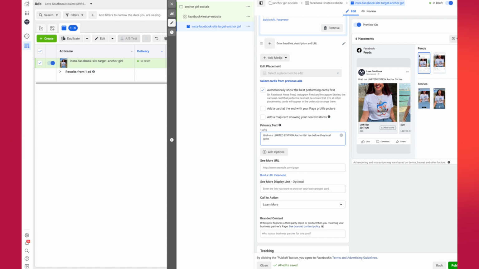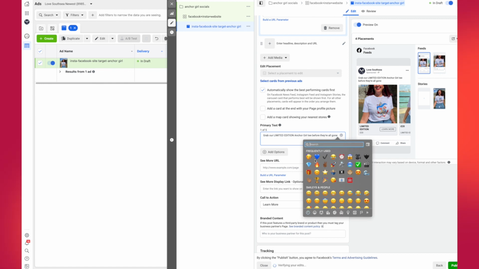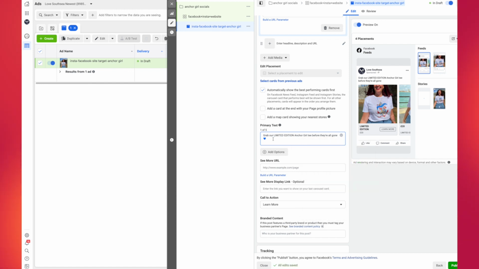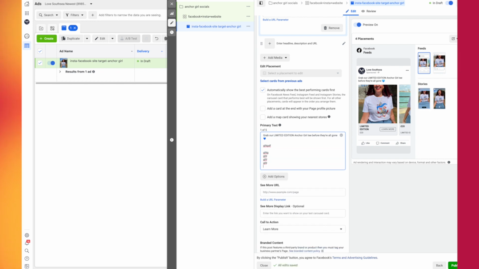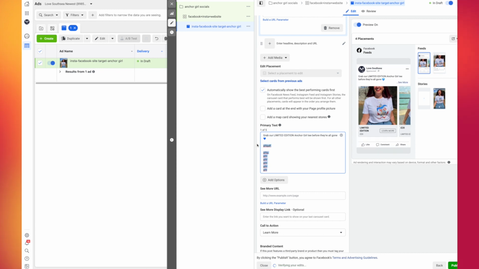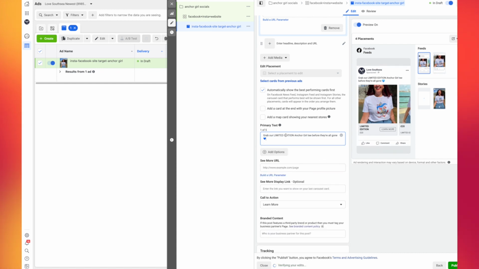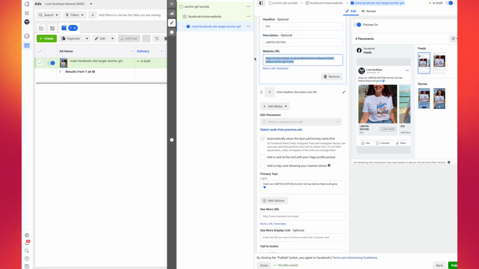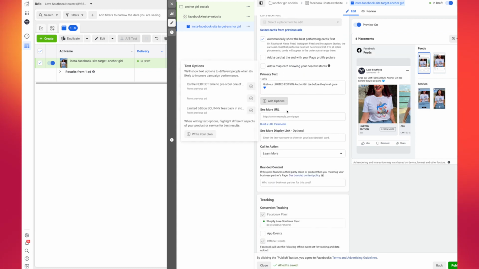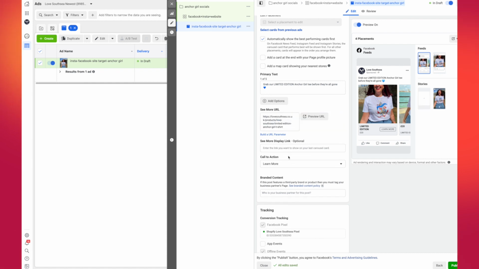And I like to add an emoji here, so if you can find a nice emoji, we use a blue heart because that's relevant to the brand, but you can put whatever you want there. And then obviously there's lots of space to put more text down the bottom here if you have some bullet points or other information you want to add to the advert. I'm just going to do that as an example. The see more URL, you can use the same URL that you've been using for the product there, so we'll just add that in there.